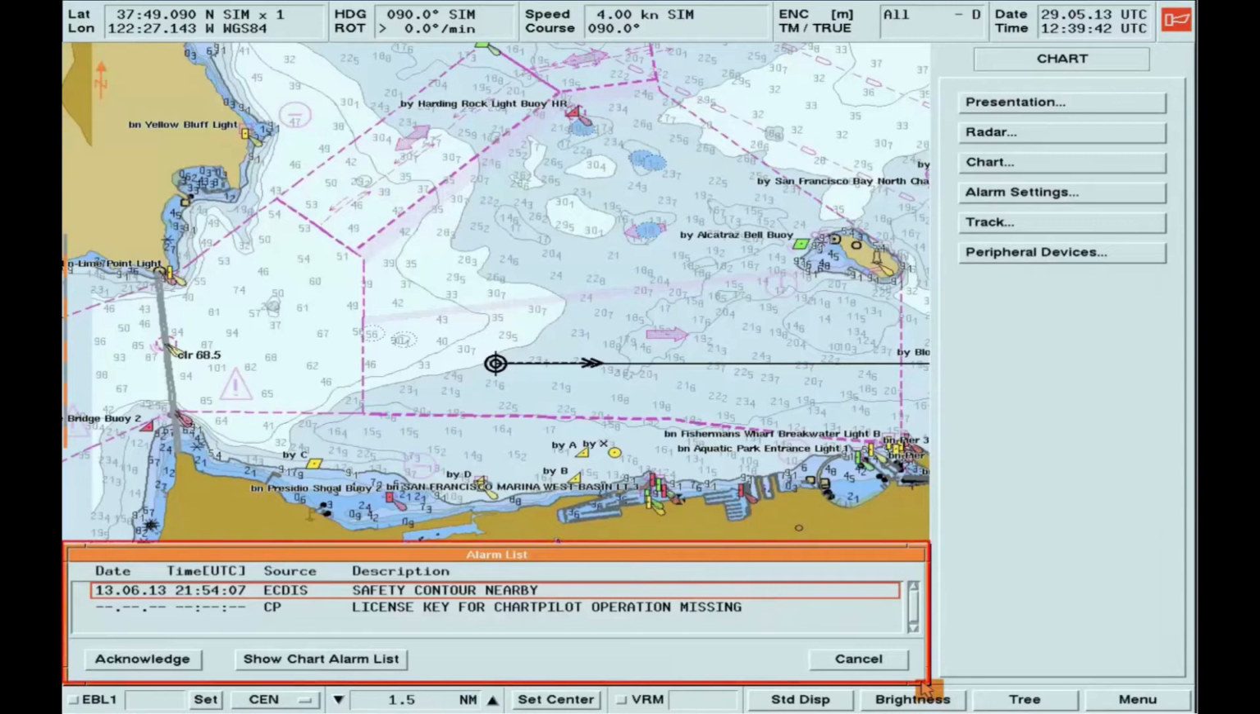Chart Alarm List. The alarm list is a dialog box in which alarms are listed by date, time, source and description, with the latest at the top. The alarm list also provides a switch to Show Chart Alarm List.